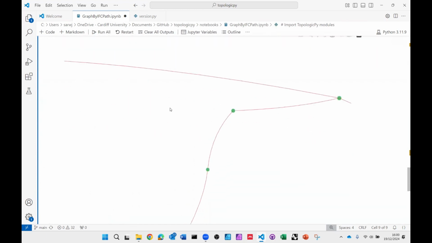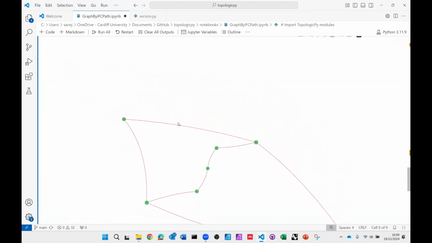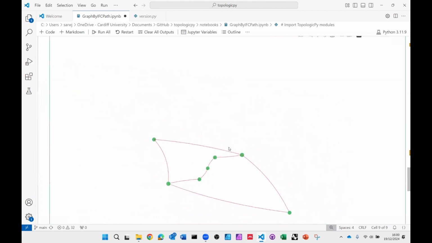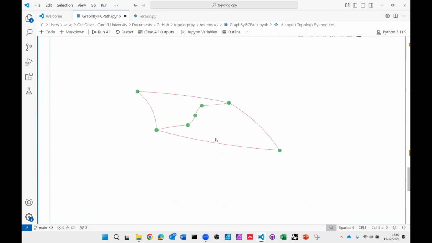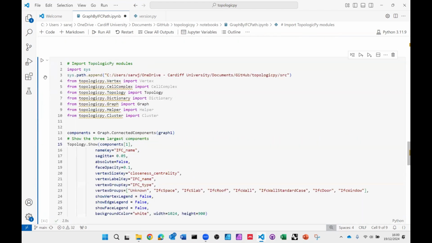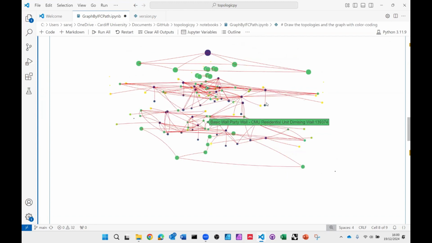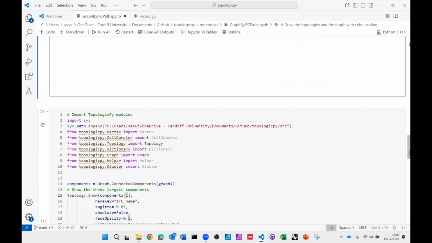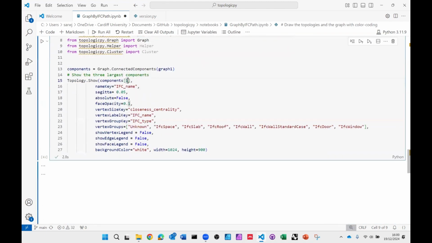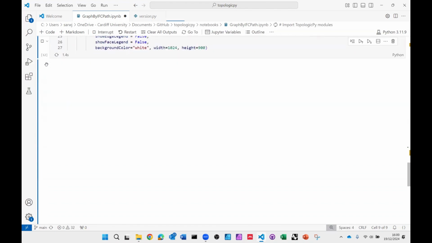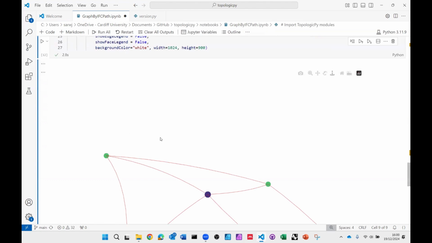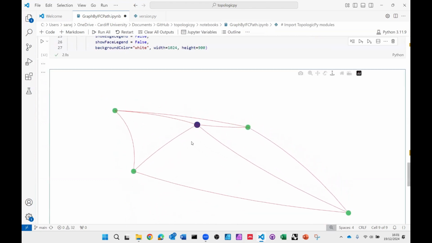As you can see, this is the bottom one that has the next highest number of vertices. This is this one at the bottom. So this has 1, 2, 3, 4, 5, 6, 7. This one here will be probably the next one. 1, 2, 3, 4, 5. So let's get the next one, which is components 2. And let's draw this. And as you can see, it's the one on the top.